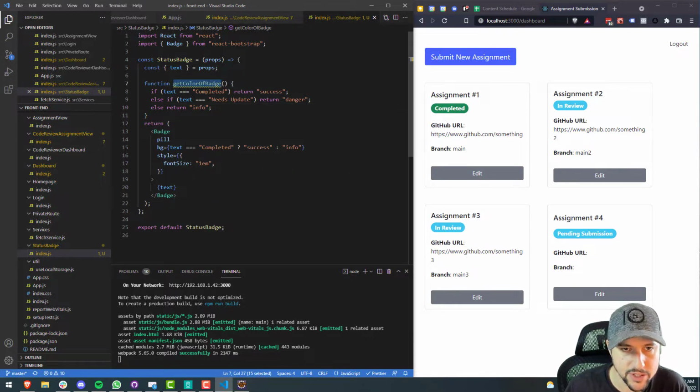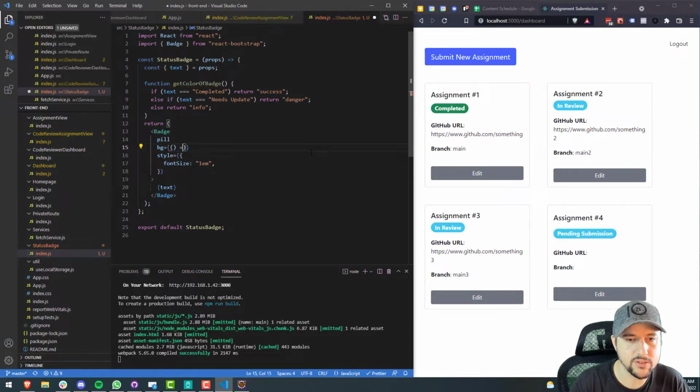I'll save that and restructure the code. And then basically I'm going to paste that in here for the background. So I think, let me think, do I have to do this?